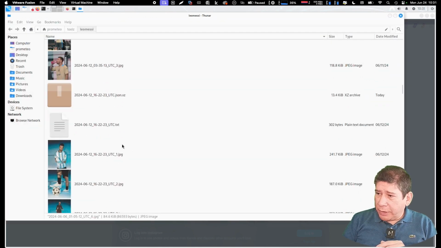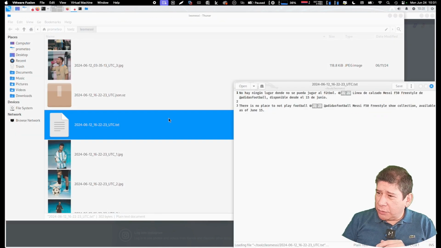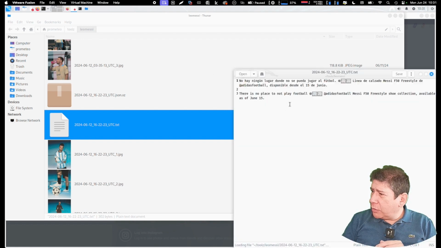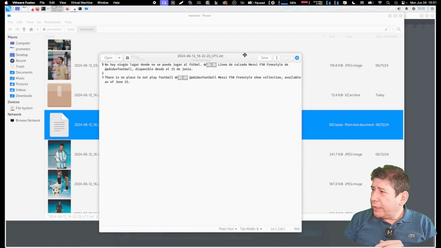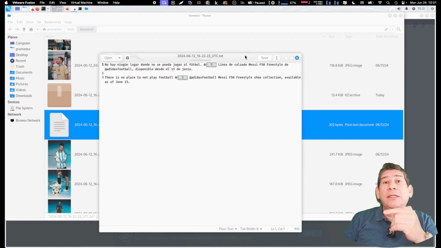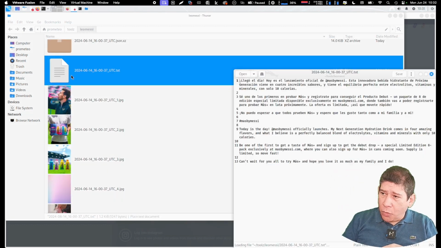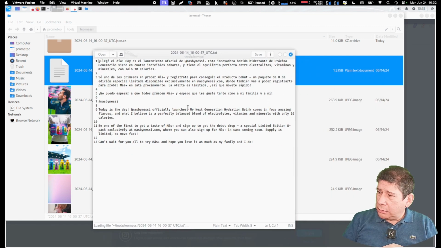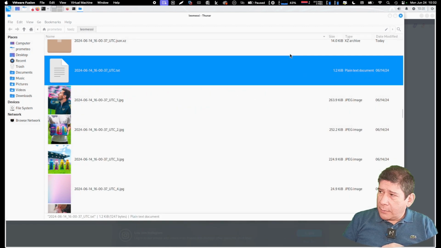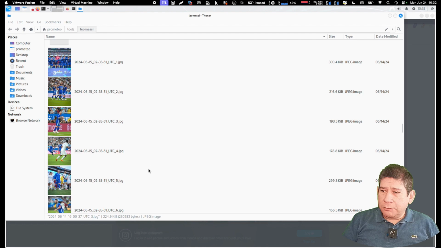You can keep looking here. What is there? Here are other text files. For example, look, there is no place where you can't play soccer. These are texts that appear inside Leo Messi's Instagram account. You see? And here anyway, it downloaded a lot of information. A lot of information. The same as if we had done it with --profile.